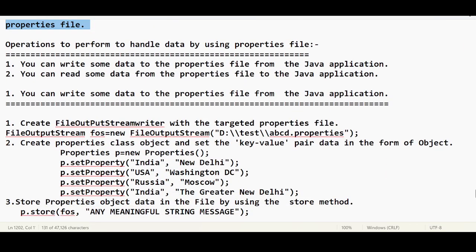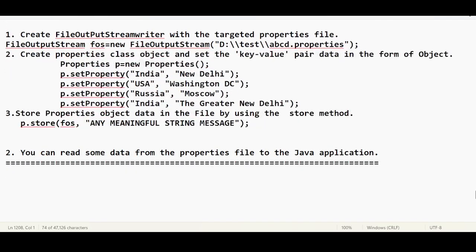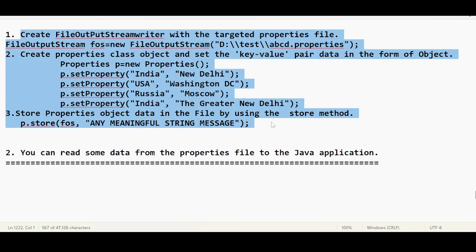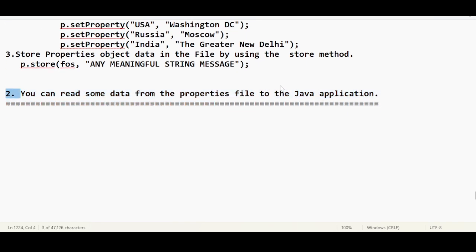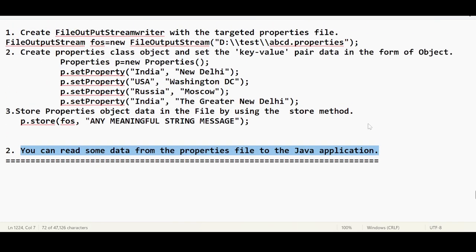You can do two operations actually, guys. You can write data to the properties file from the Java application, and you can read data from the properties file into the Java application. We discussed how to write data in the properties file in the last session. Today we will discuss how to read data from the properties file into the Java application.